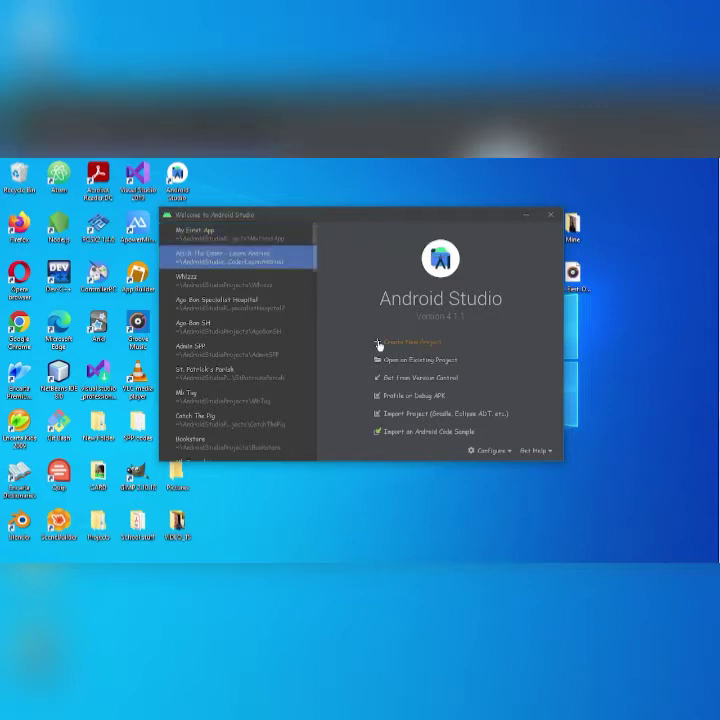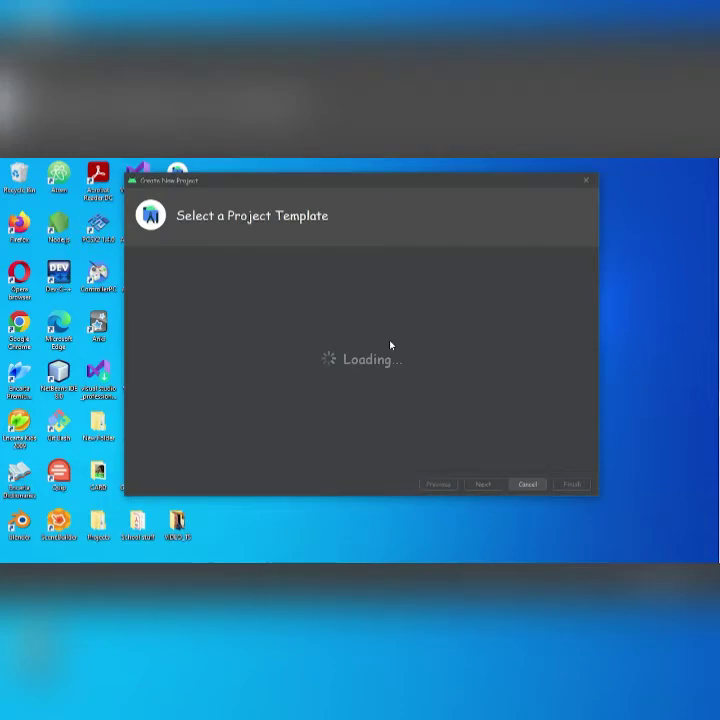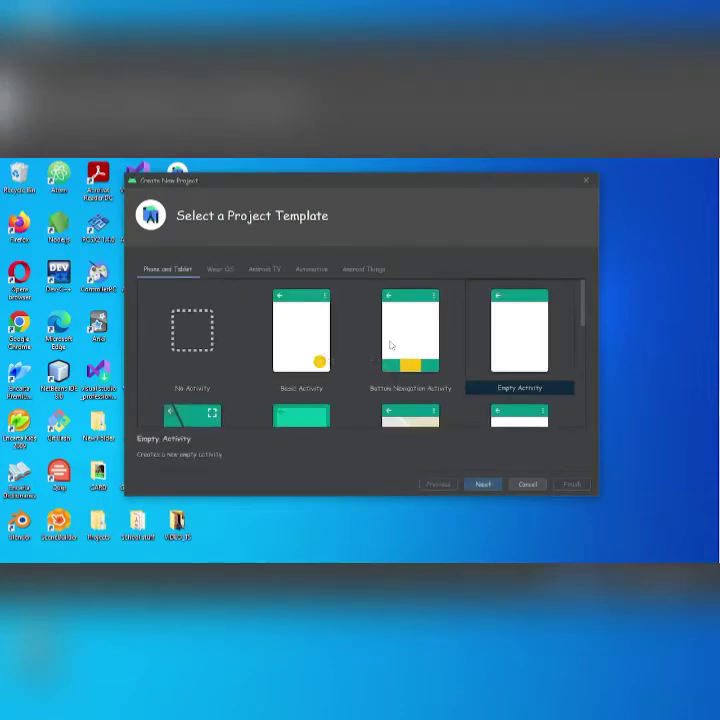So first thing you do is to create a new project. You click on the create a new project button. When you do that, you see this select a project template here. By default it selects the empty activity already, so you just go with that, because you actually would need to do it on empty activity. If you do no activity, it means you have to be creating the layout from scratch. But if you do empty activity, then you already have a basic layout.